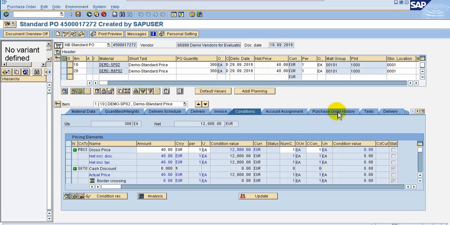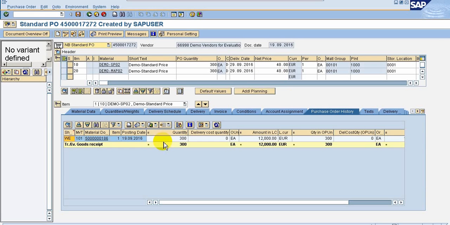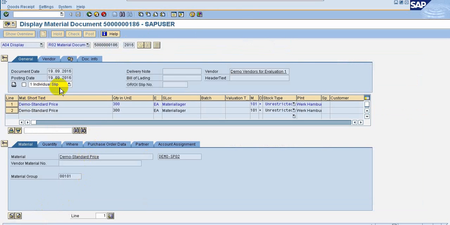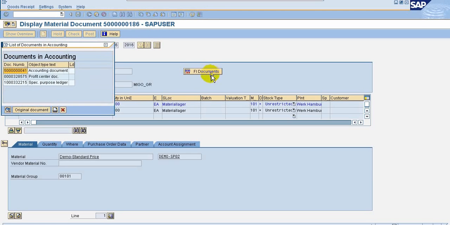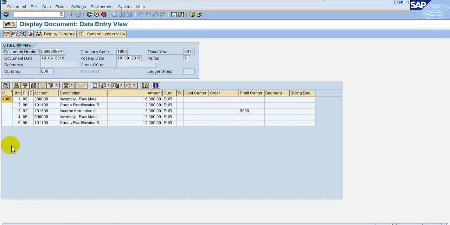We can go to the purchase order history. We can go to the document, GR, goods receipt also I made for this. We'll go to this document. This is the GRN for that, and go to the document info. Here you see FI document, you can open it and you see here how the postings are made.